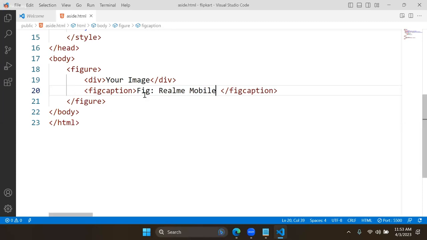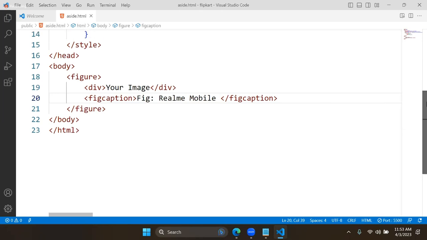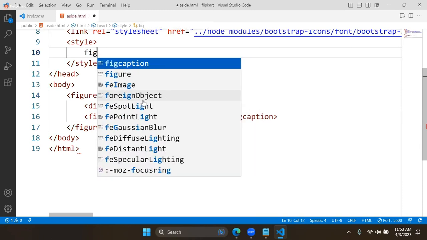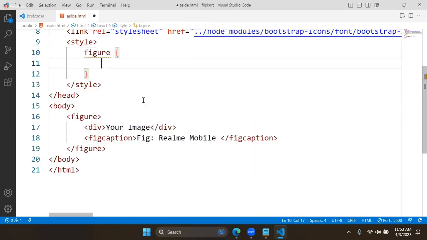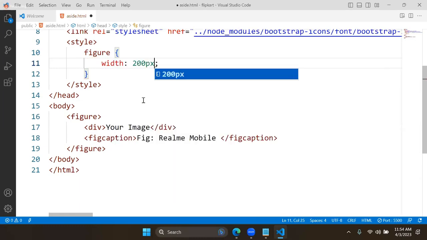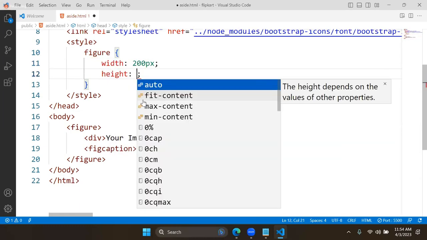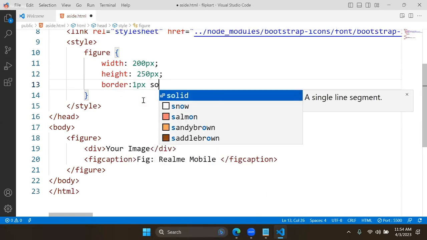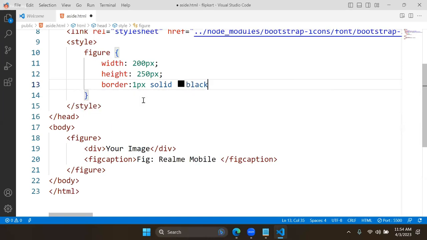Now, this is ordinary. It looks normal. We will do some modification. Wherever figure is present, for figure, we are just giving width as 200 pixel, height as 250 pixel, and we have a border 1 pixel solid black.